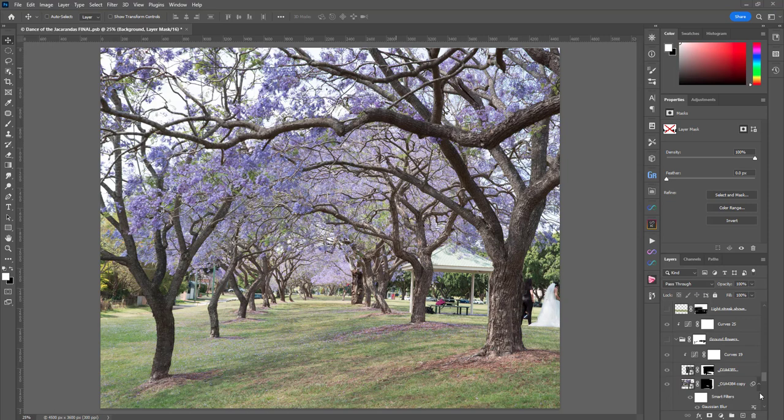Now, the big problem with jacarandas is that they're always in parks where there's lots of distractions. So, for example, in this particular park, we've got a bride over here on the right, we've got a pergola here, there's lots of posts and fences and cars and things like that. So it's really hard to find the perfect jacaranda location.